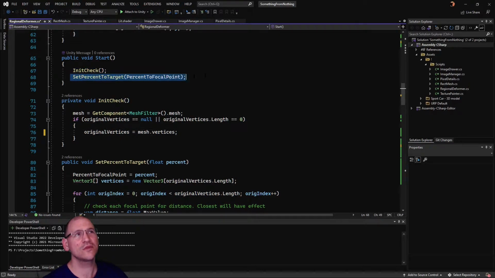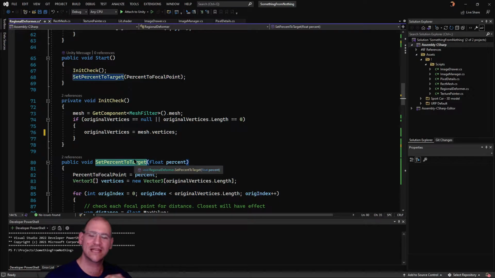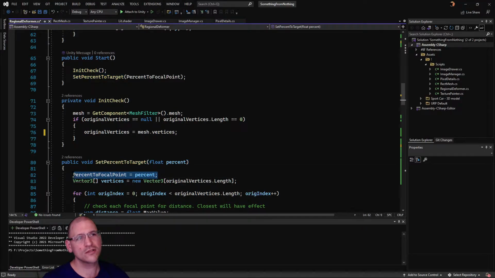Then this is where the magic happens. We grabbed a copy of the original vertices. Now we're going to set the percent to the target, those focal points. How much should we pull towards them? Okay, so we're also setting and storing the values, so we can come back to this later. But we're using percent for it.